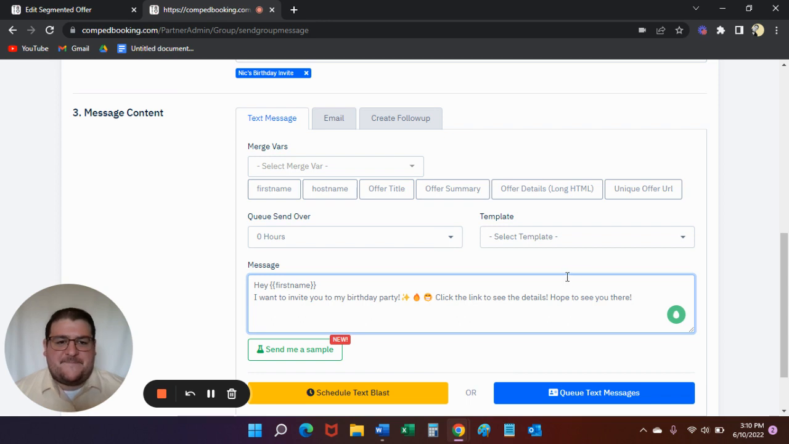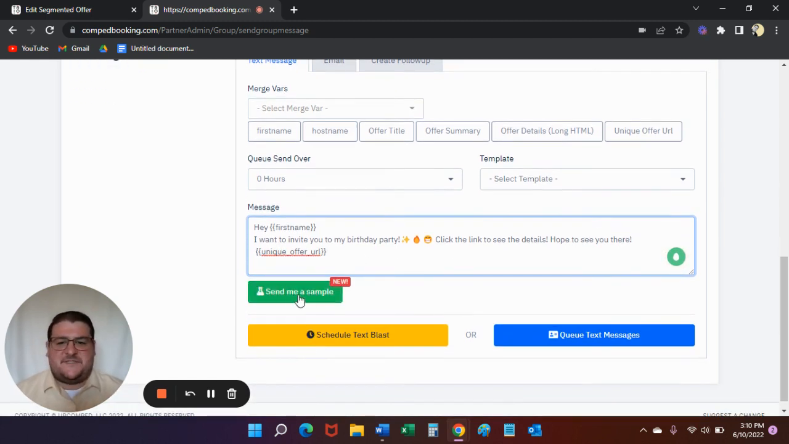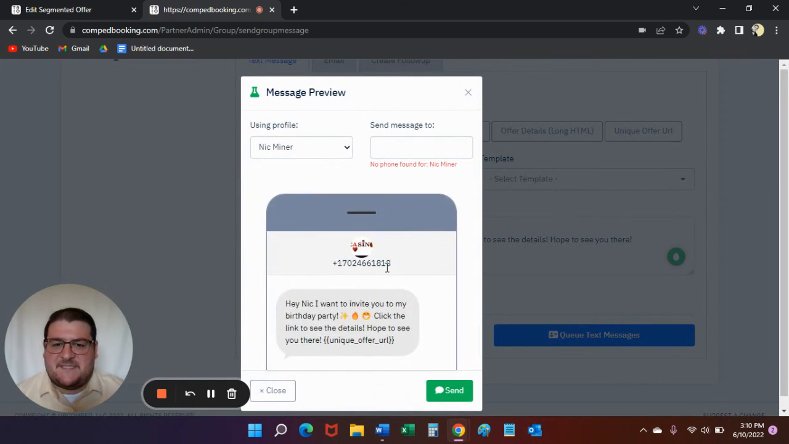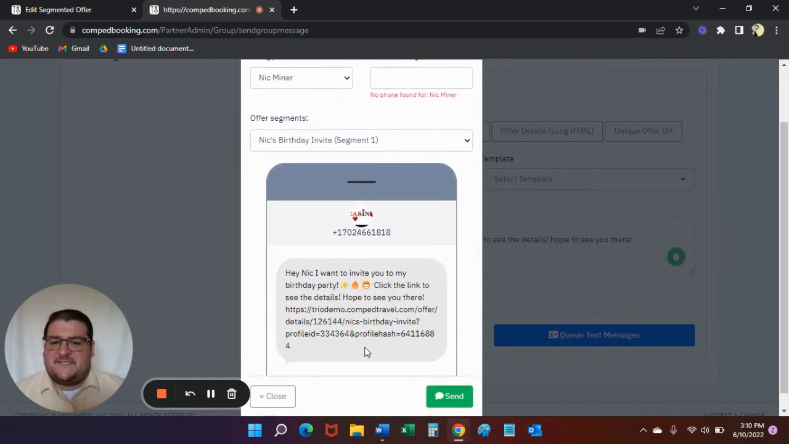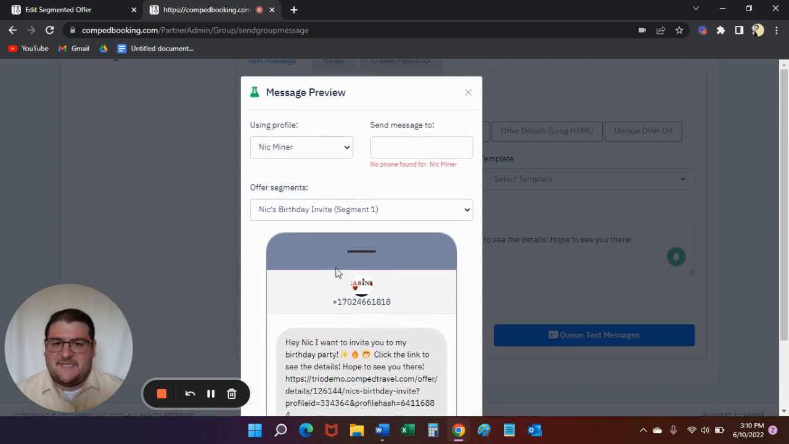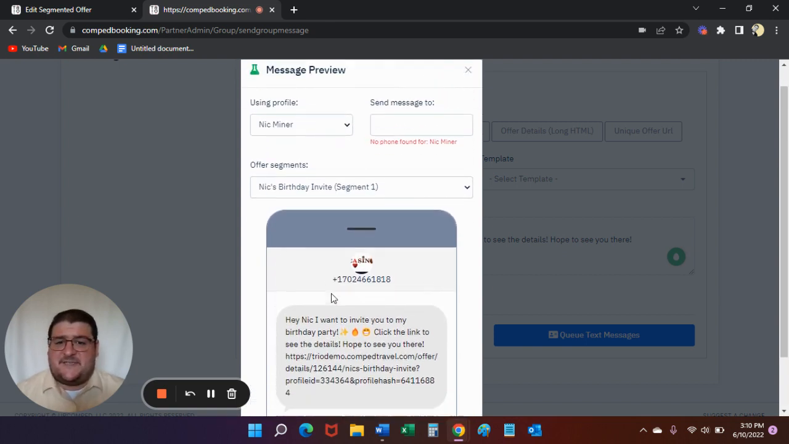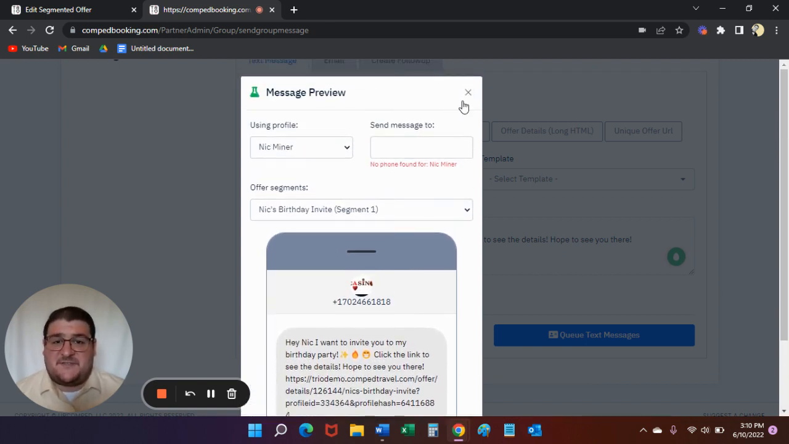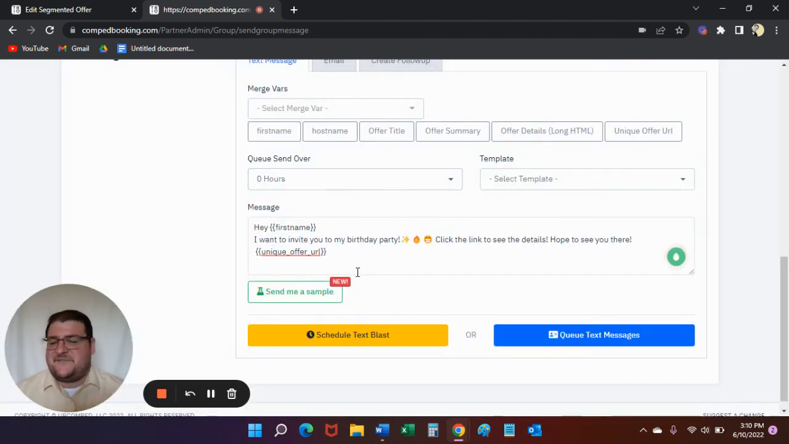All right. So then we're going to see this right here where it says unique offer URL. That's going to be the link that actually takes you to the website. So here's a new little feature. It's great. So send me a text, send me an example. Here's the example. It's actually going to look like an actual link when you send it to them. But that's always great. You can send it to yourself. It's a great way to just make sure things are on the up and up. So I always recommend sending yourself a text example first.